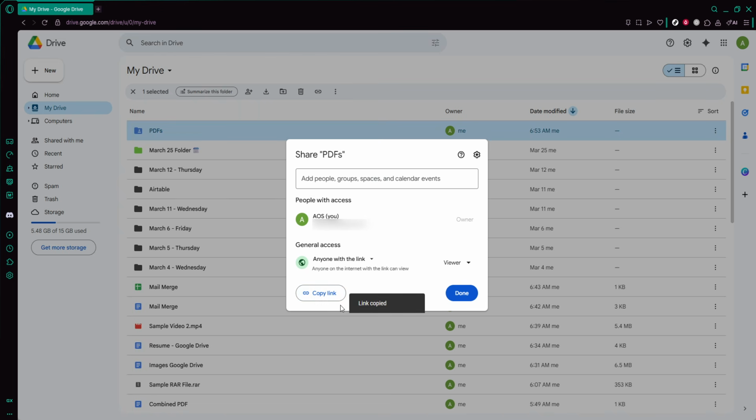Now you can send this link to others. You can paste it into an email, a chat message, a text, a project management tool, or anywhere else you communicate. When someone clicks the link, they'll be able to open the file or folder based on the access level you chose earlier. That's all there is to it.